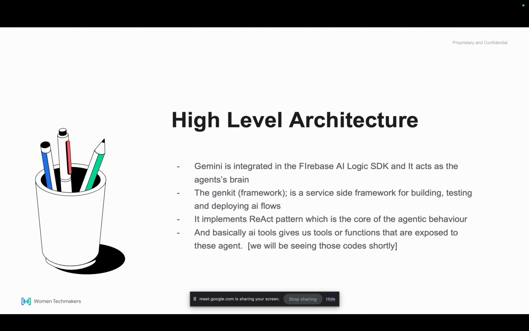Firebase AI tools. Now, on its architecture, it already has Gemini, which is going to act as the brain of the system. It has Genkit. Genkit is a server-side framework, which is going to allow you to deploy or even build AI workflows. And it also has that React framework that we've been talking about. It has actions, and basically actions are AI tools or functions.